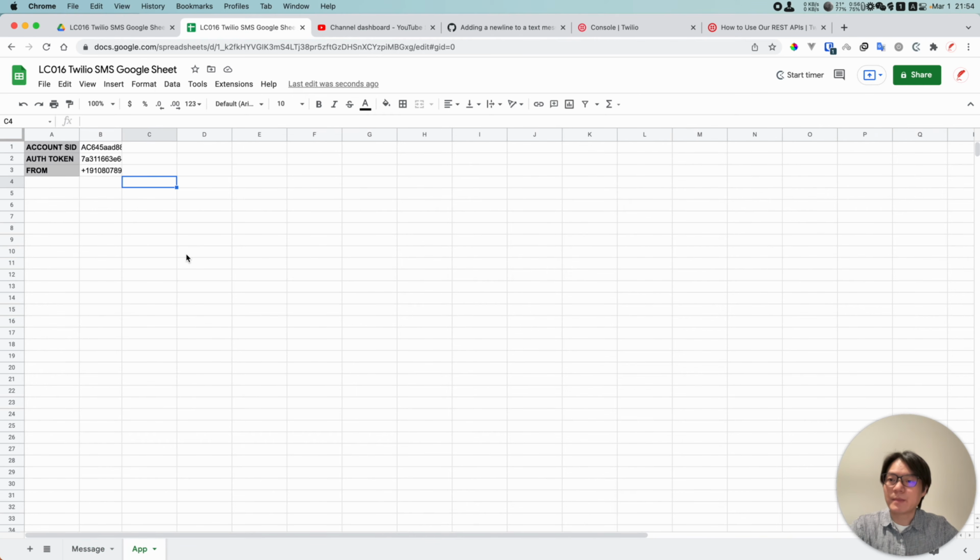And in this app tab we have three parameters. The first one is called account SID. You can find all of them from your Twilio account. We also need the authentication token and a phone number, which is basically your phone number to send the message from, right? So first of all, let me show you where you can get this kind of information.